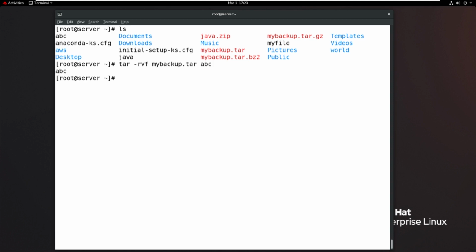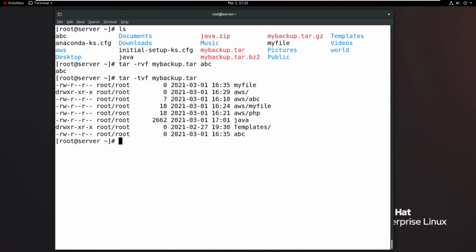Now if I enter, the abc file is successfully added. But how do you know that? If you use the t option, then yes, the abc file is successfully added into the existing tar file. So if you want to add any new file into an existing tar file, you can use the r option.